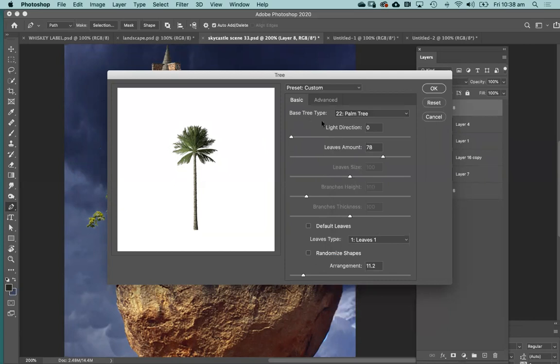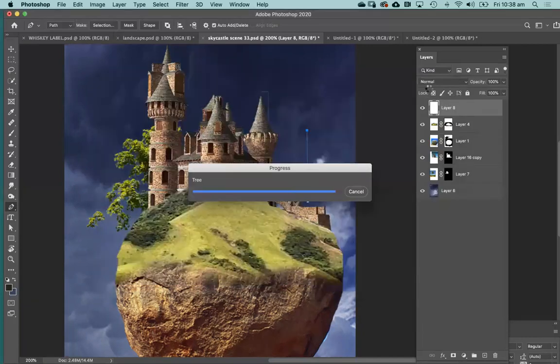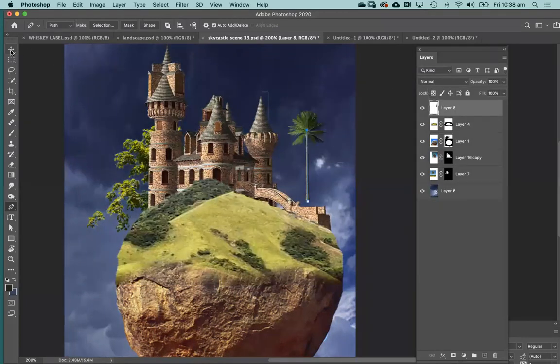Okay. And from here, you can change the light direction, the amount of leaves, all sorts of cool things from here. Bear in mind, sometimes this is a little bit memory intensive. So your computer has been known to crash. So be careful. So I'm going to say, okay, there's my tree. It's built me a tree. How cool is that? So that's great. So I can have a tree there.